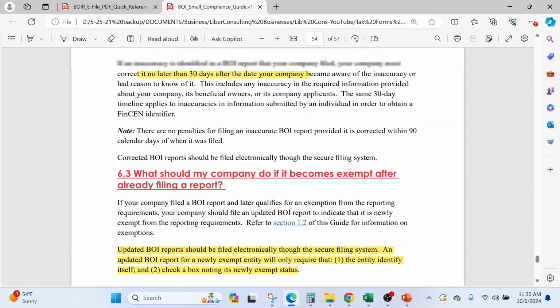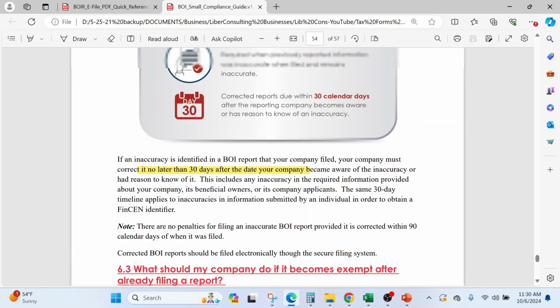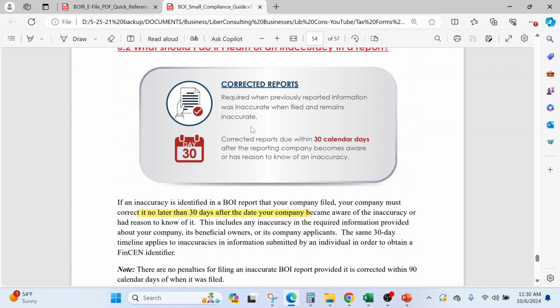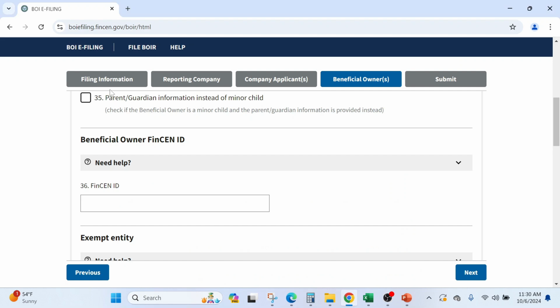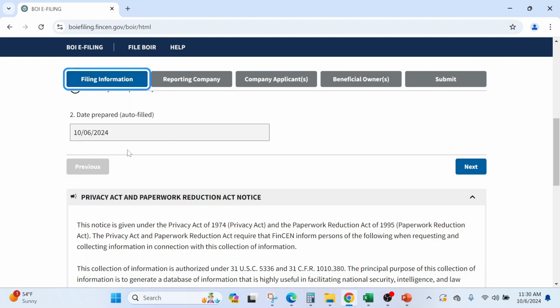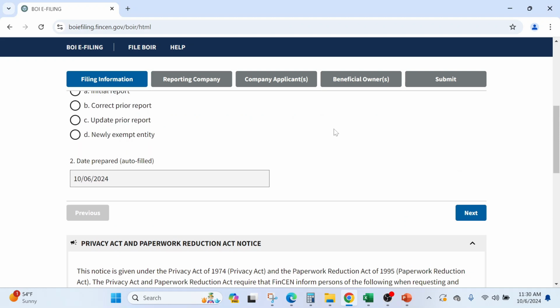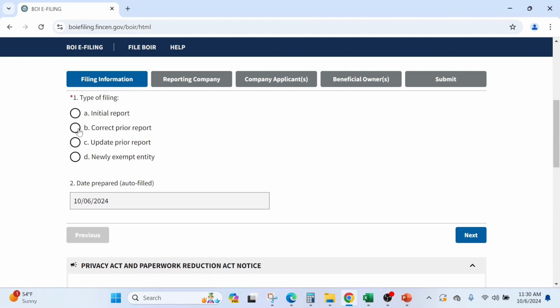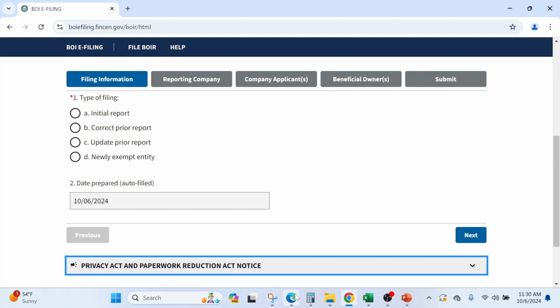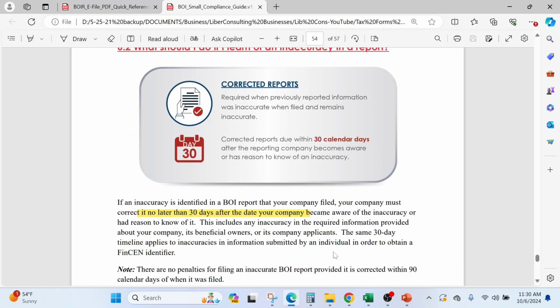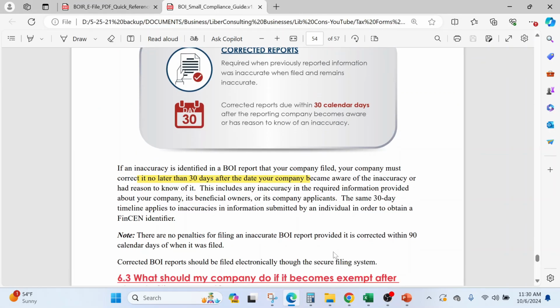Okay, let's see here. We do have a few things here. Correct a report. So if you provide some information and later you think it's not accurate, you have 30 days to go back and correct it. And I believe there is another option, like B or so, that is correct prior report. So you will check that and go back and correct it. So they have that as well.